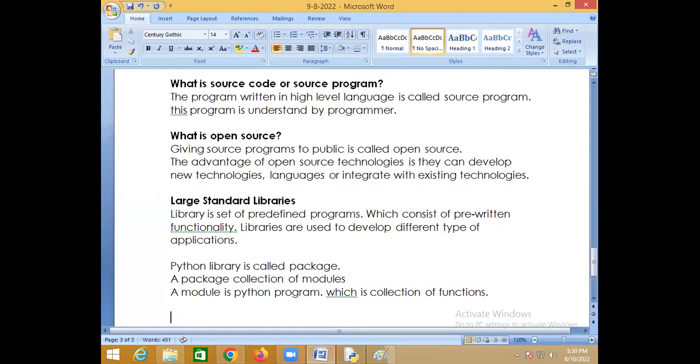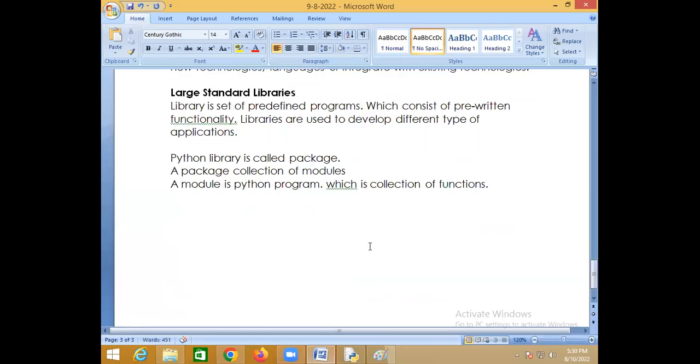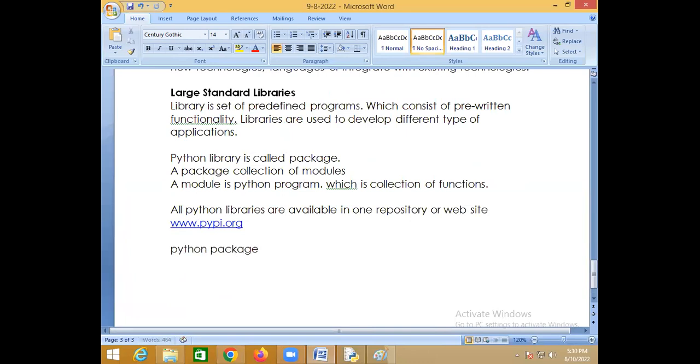Tell me where you find these libraries. All Python libraries are available in one repository or website. One website is there. What is that website? www.pypi.org. PYPI stands for Python package index.